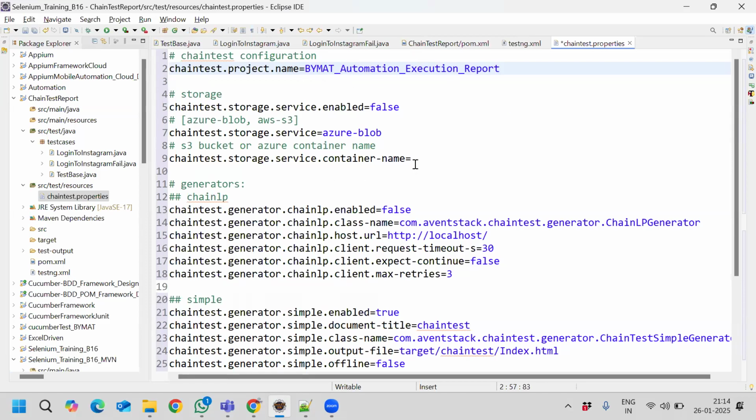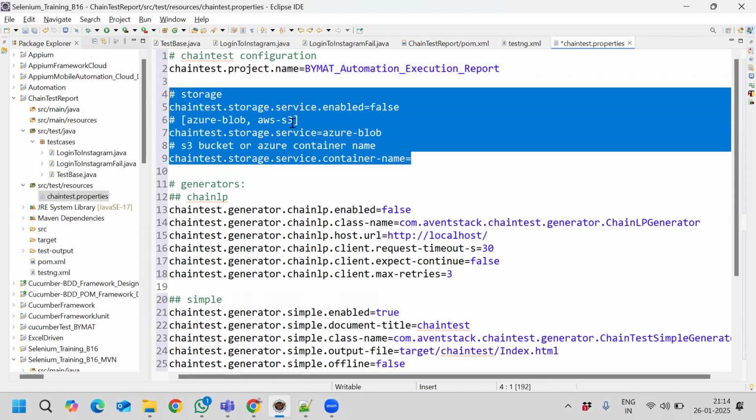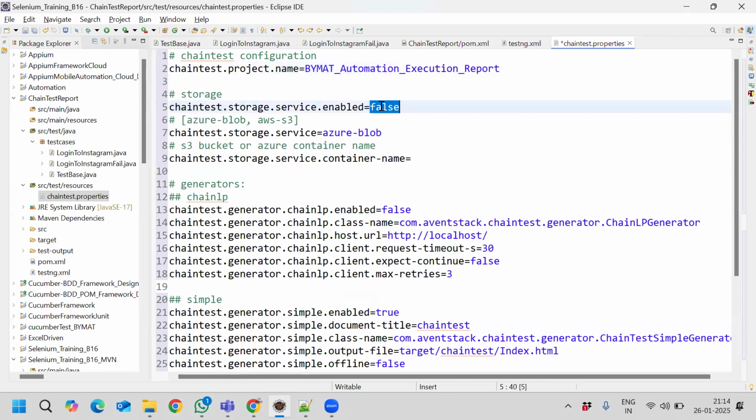Now storage, this is again related to cloud, so we do not need it, make that false. Chain LP, we need to have the Docker Compose here. As of now, it's under development. It's not 100% developed, so we are not dealing with it today. Once it has been done, I'll come up with that video as well. So make this false. We do not need to enable this.